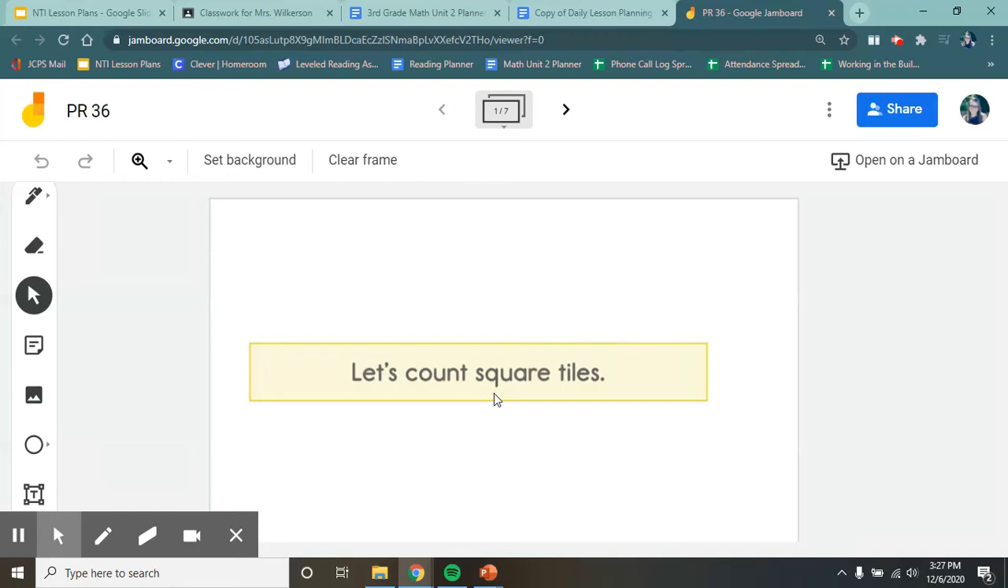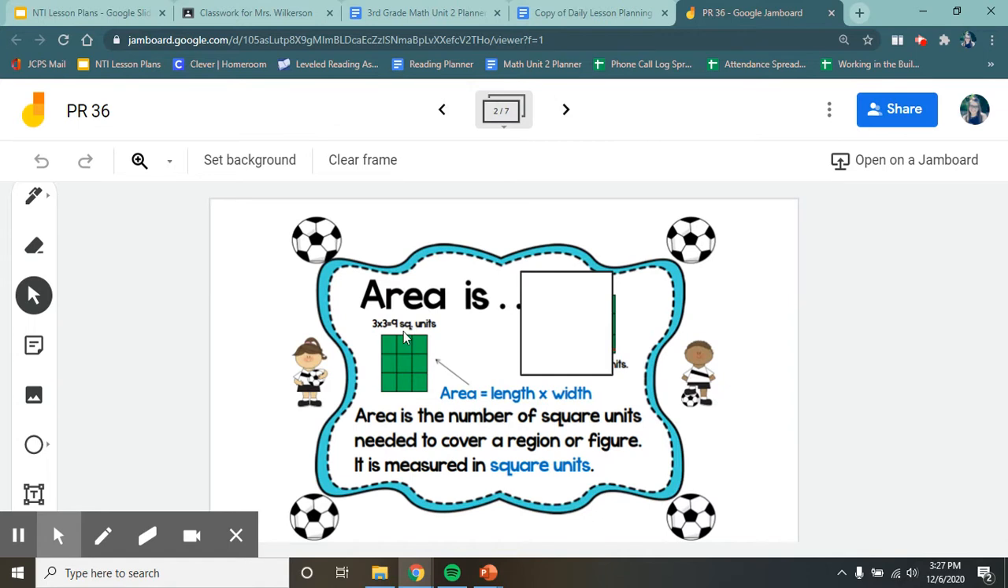Hey guys, I am super excited about today's lesson because we are continuing to work with counting square tiles to find the area of shapes. So let's start off our lesson by reviewing what area is. Area is the number of square units that's needed to cover a shape.